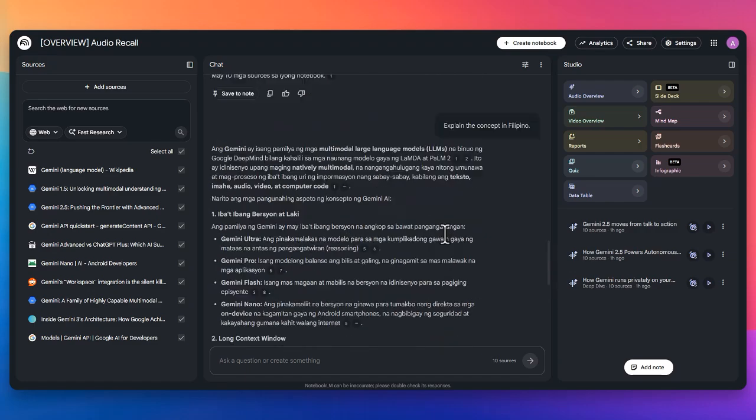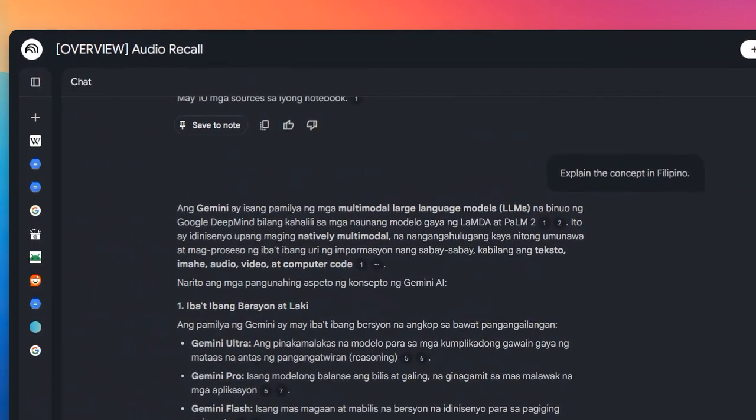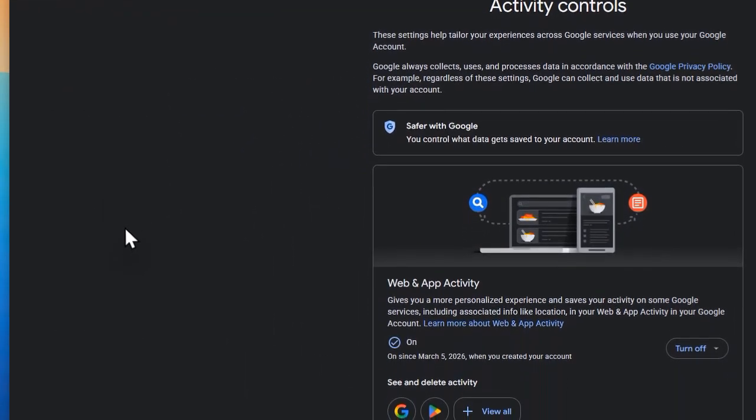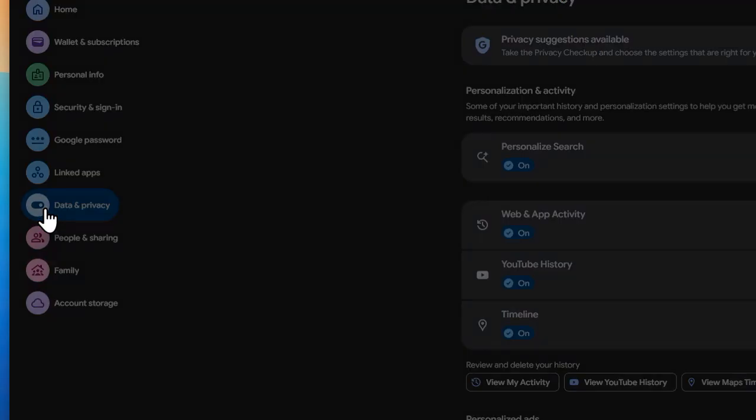And that's how you check data privacy settings on NotebookLM. Access your account settings, review privacy controls through Google account if needed, and adjust your data preferences to match your comfort level.